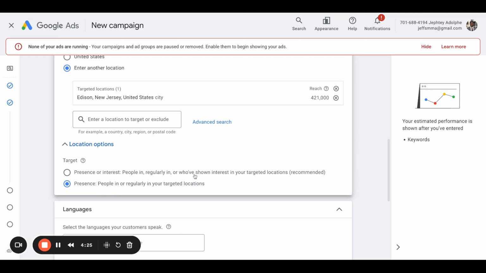Because where it says who've shown interest in your targeted location, if you're in Houston and I'm in Jersey searching for houses in Houston, then I would be targeted with this because I'm showing interest in your location. But I don't actually live there and I'm not regularly in Houston. If you want people outside of your city, then go with the first one. Or if you don't, go with the second one.